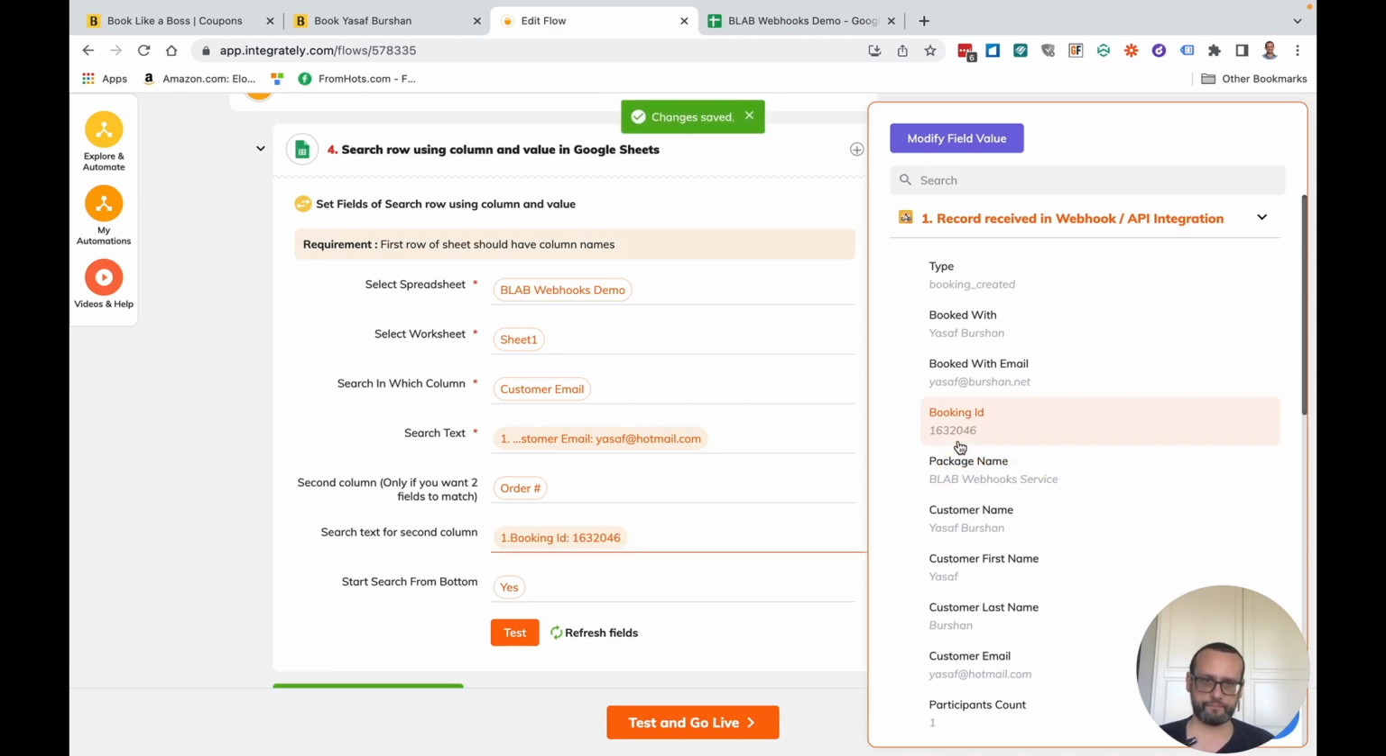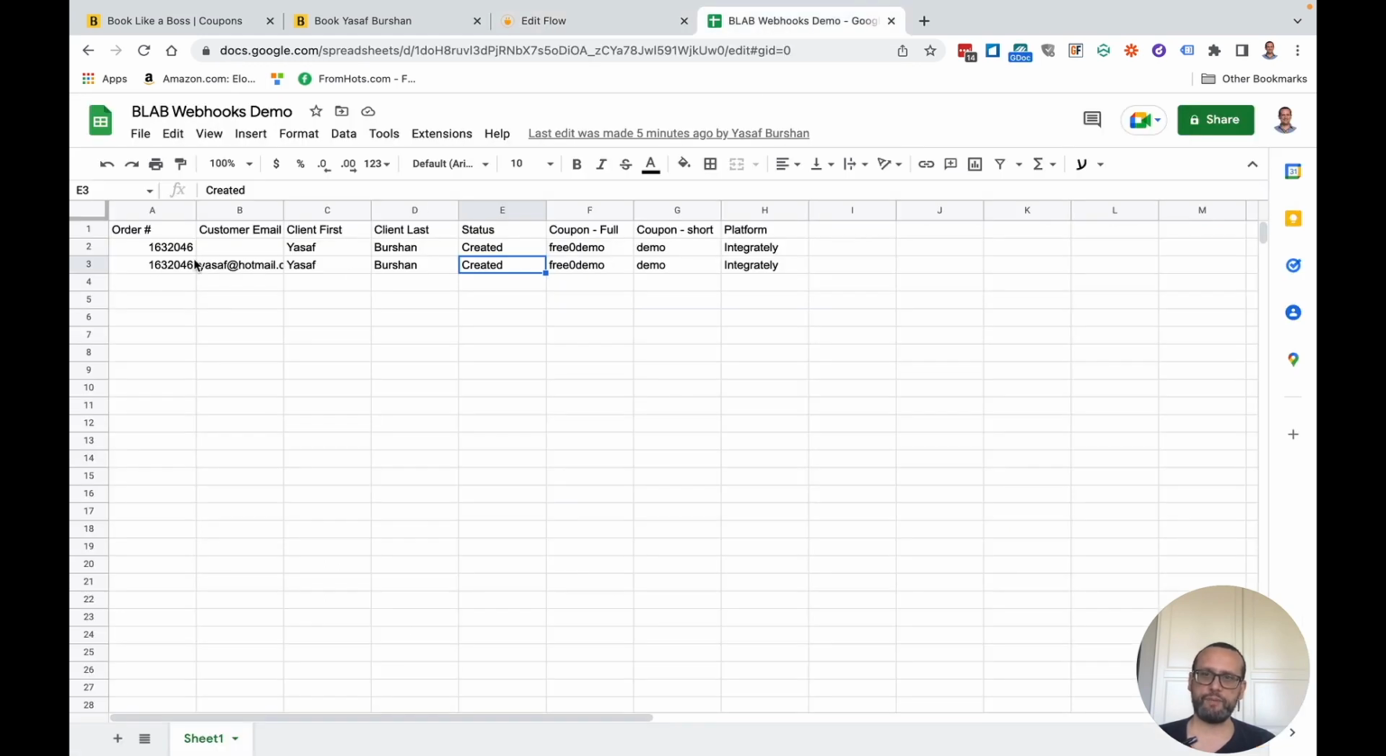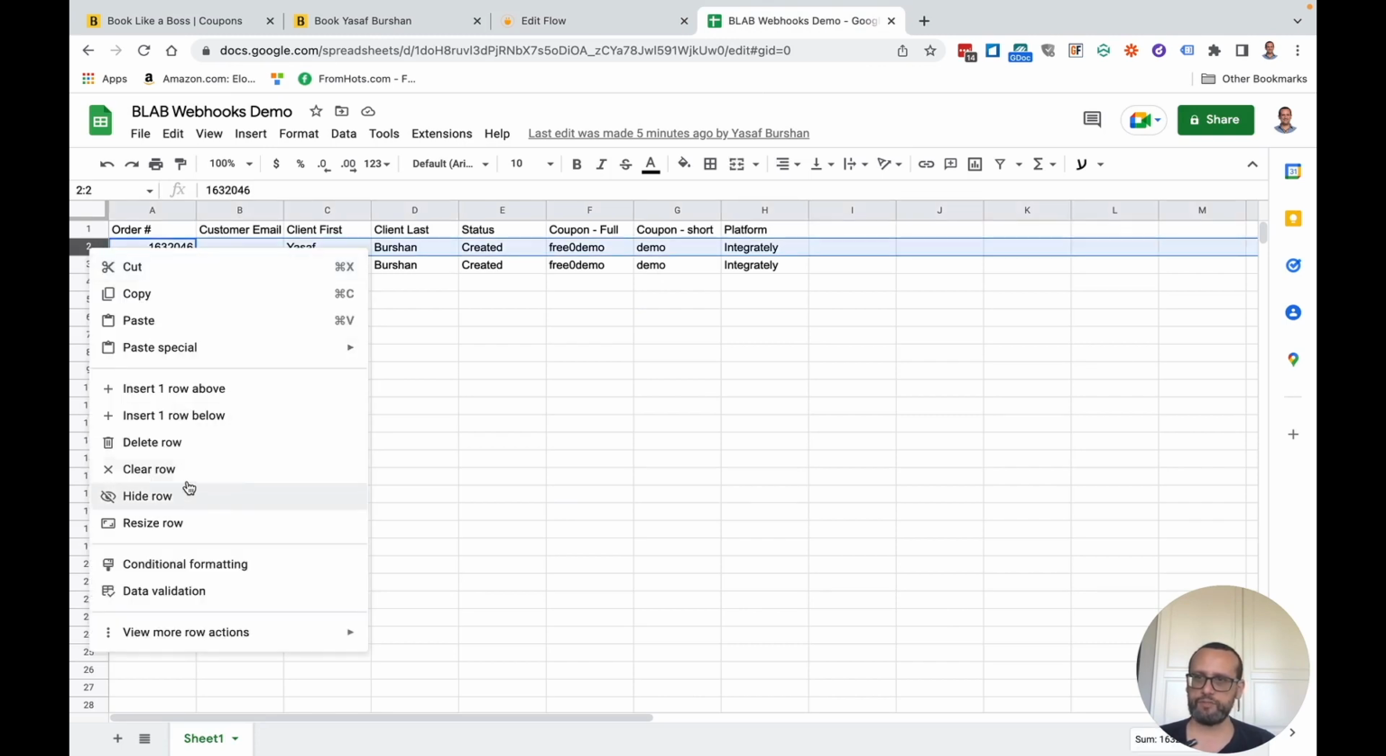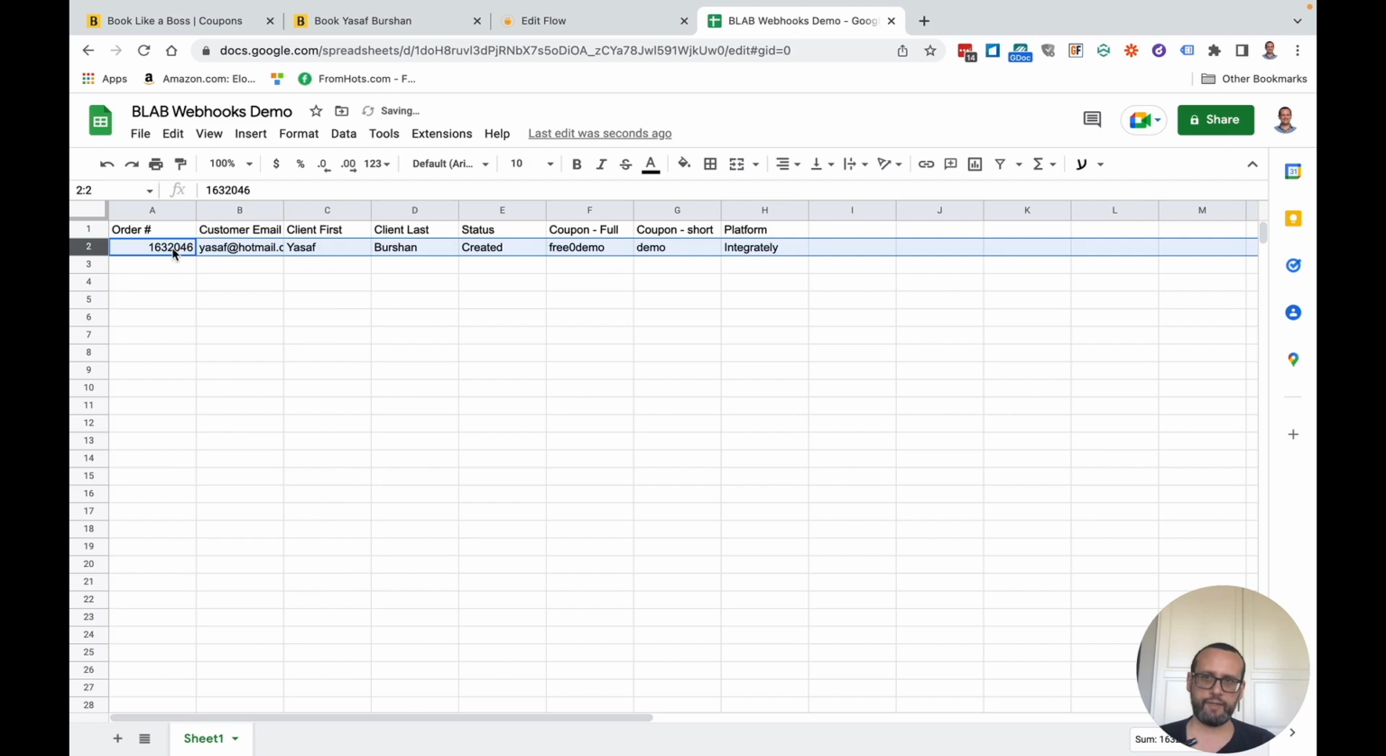Now, because I've created duplicate records here, and that's not really an option with Book Like a Boss, I will manually delete this row because there is no way that Book Like a Boss will send two identical order IDs in multiple rows. So I'm just clearing up some inconsistencies that are caused by my testing. You will not have to do it.